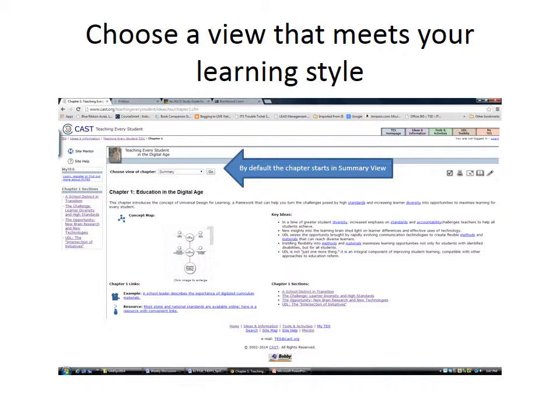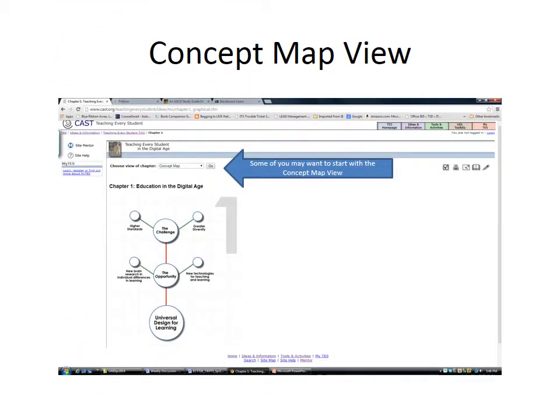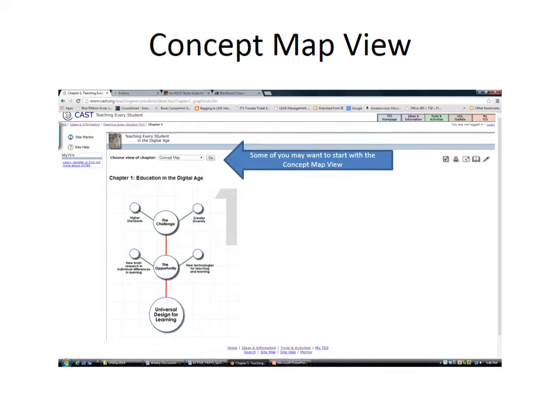Do you like to look at a concept map? Do you like to look at the full chapter? These are the different views that are offered to you. So, this happens to be the summary view, and you can see that there are links and videos and just sort of a synopsis of what you're about to experience. Concept map view gives you that overall big picture, the main ideas.